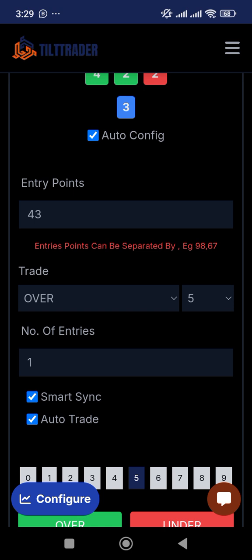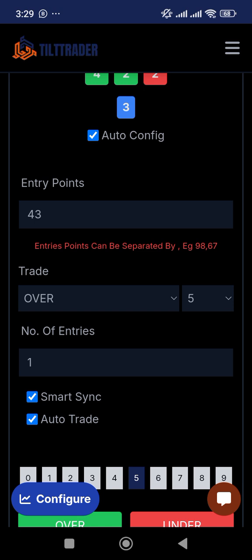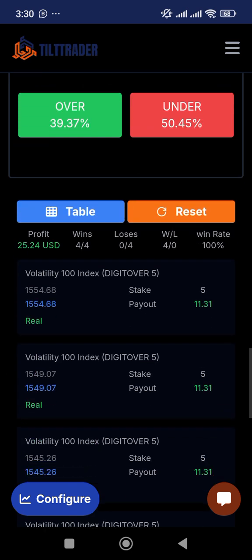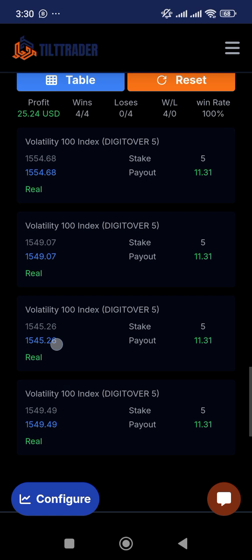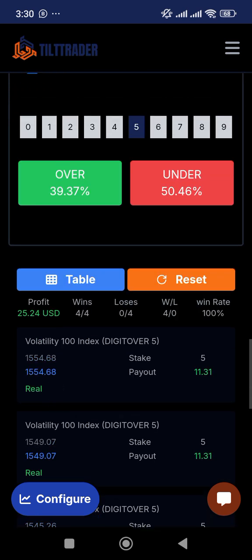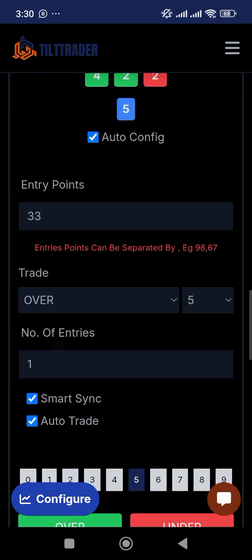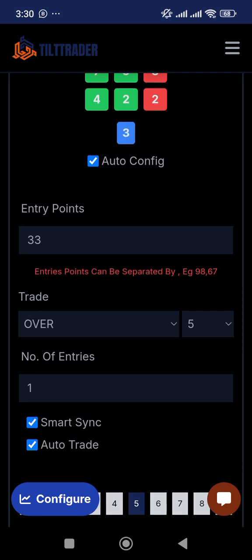And when I turn on the smart sync, it will automatically write the entry point for me. As you can see, these are 1 2 3 4 trades, all wins. When I turn on the smart sync, these trades have been placed using the smart sync. As you can see, now we have 3 3. We had 4 3 previously. Now we have 3 3, and it's now using the smart sync.